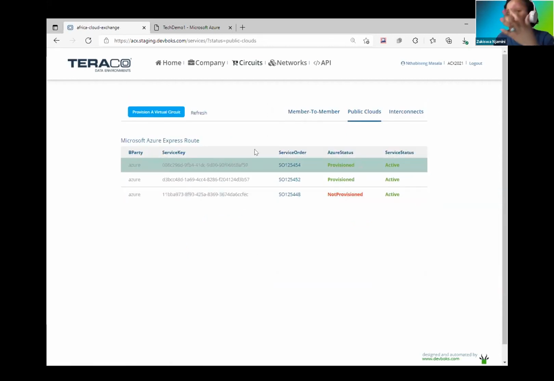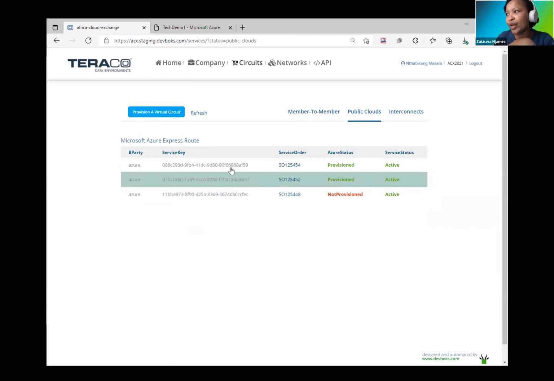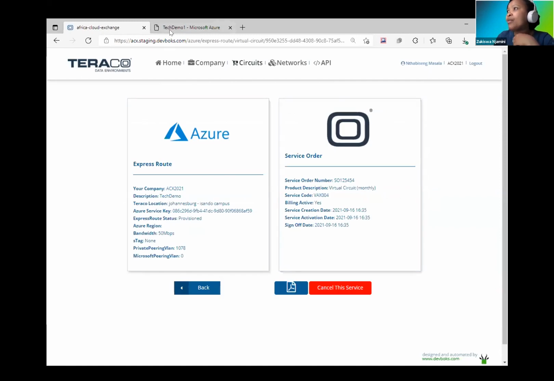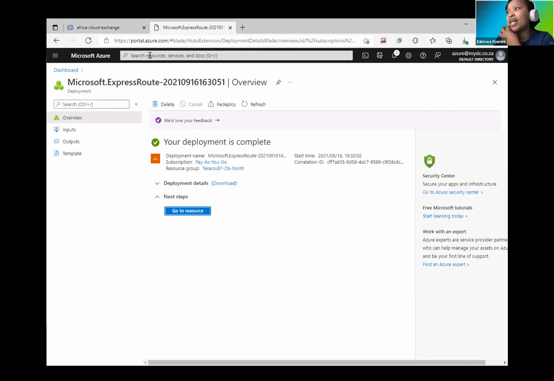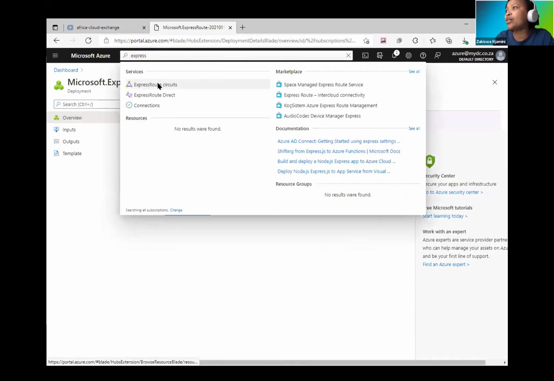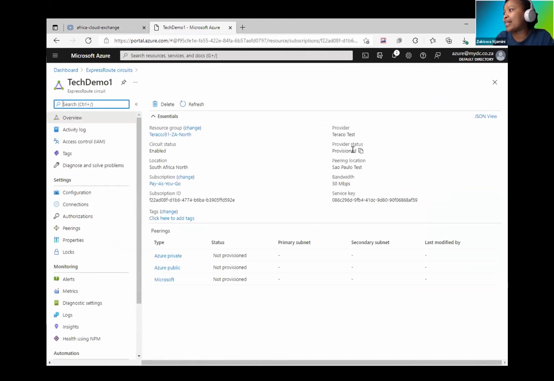This circuit will be loaded under public clouds. Here's the circuit. As you add more circuits, all of them will be loaded here. If you've deprovisioned the circuit, the status changes accordingly, but this is the one we've just created. Let me quickly go to the Azure portal to check if this has replicated. Express circuit, demo, I think it's this one, demo one. Yes, the status has changed to provisioned. That's about it for now. As I said, please do reach out to us at cloud@teraco.co.za.